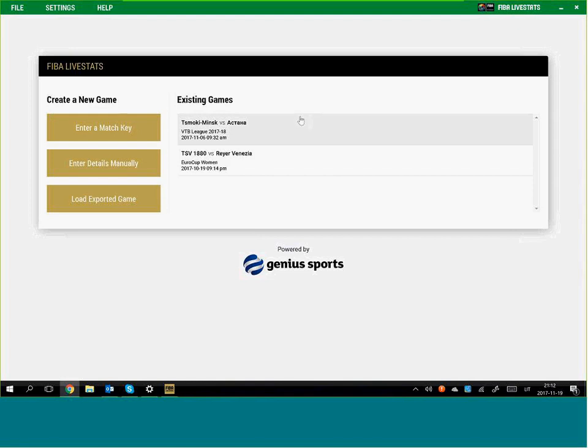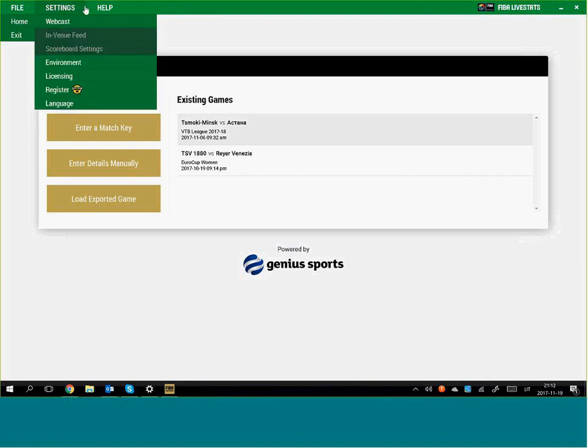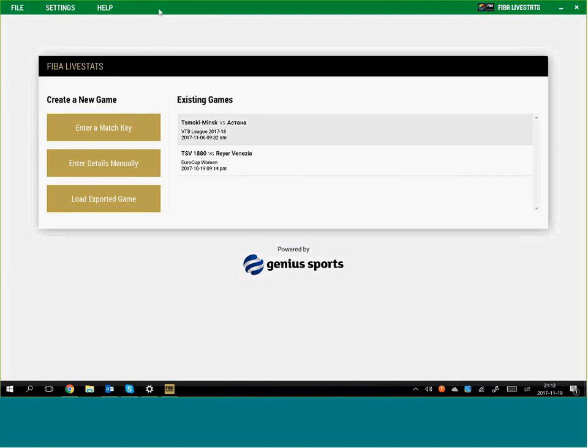Okay, I'm sharing again. So I have opened FIBA LiveStats software because I'm going to show you how to start a game, which is already out on our server. I cannot do it on a production environment, so I use a test environment, and it has a green menu color. When you run FIBA LiveStats in production mode, it will have a black color.